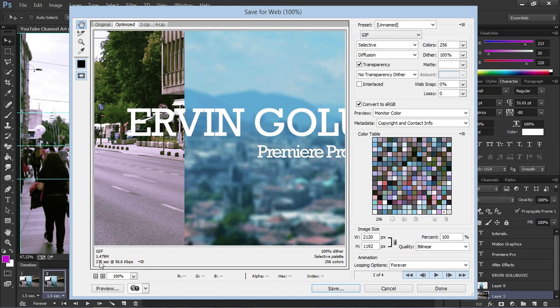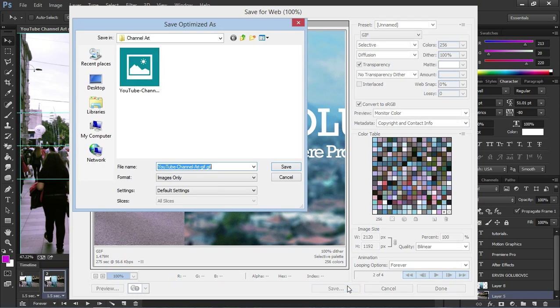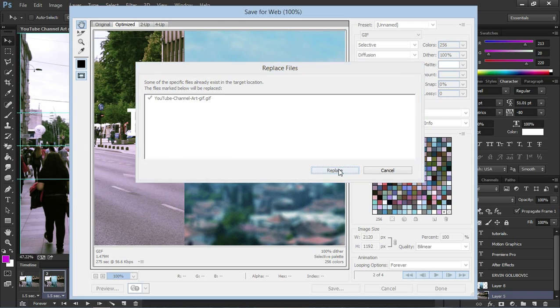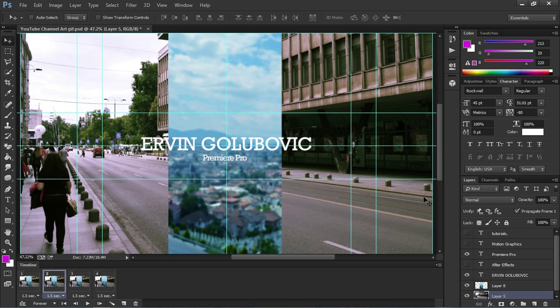And if it's not under 2 megabytes, you can change the number of colors, or you can change this to pattern. And once you're done adjusting all of this, then click on save. And I already saved mine, but I'm just going to replace it. And that's it. Now you can upload your channel art to YouTube. And hopefully it will look amazing on your channel.